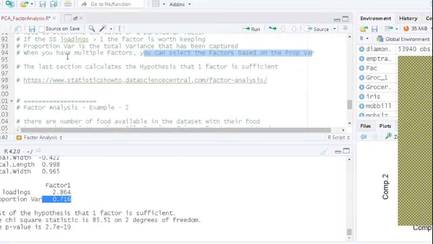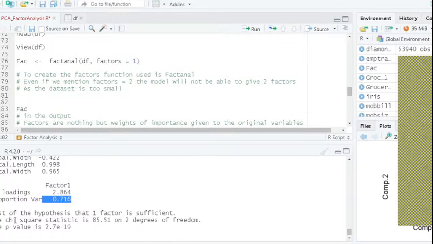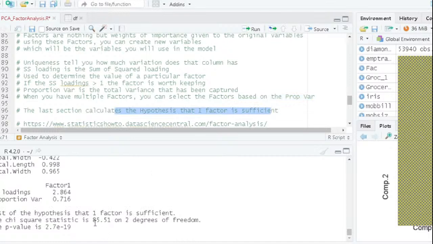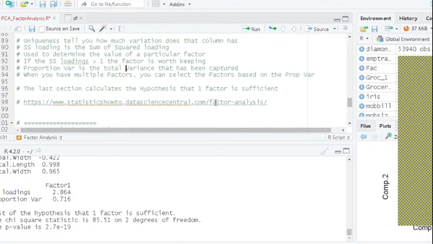And last, it tests the hypothesis that one factor is sufficient. It is testing if one factor is sufficient in capturing the variance, right? And the p-value comes out to be very low, so it's in the rejection region. Okay, so that's factor analysis.